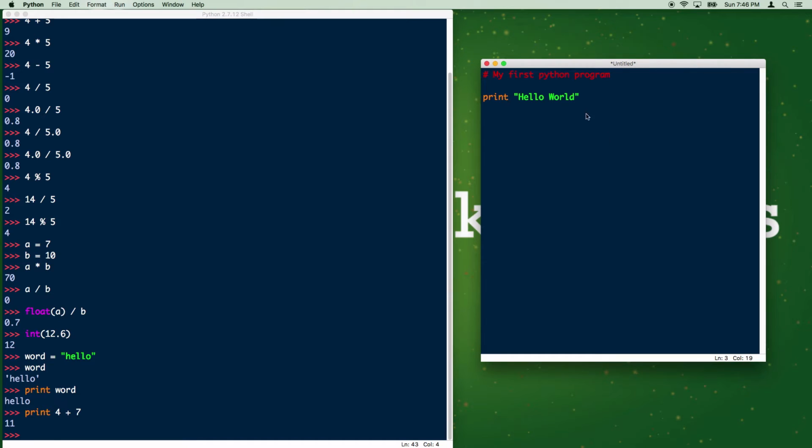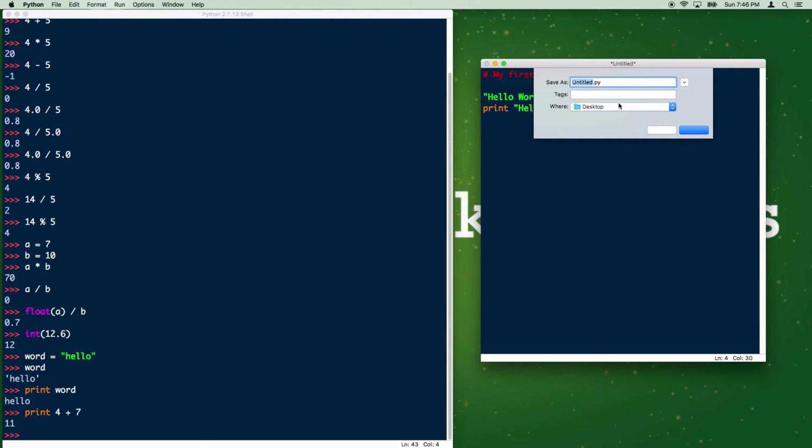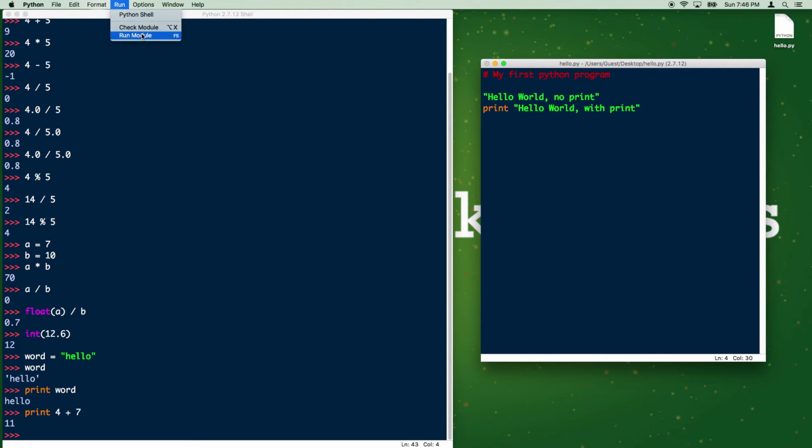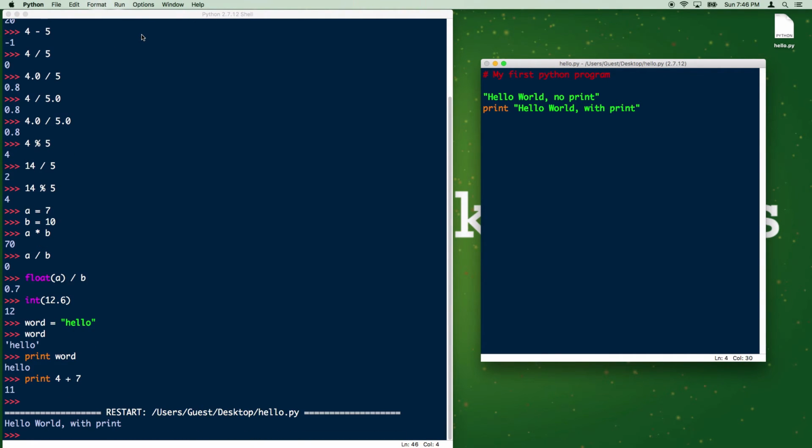world. Now, if I didn't put this print here, let's see what happens. Let's just do hello world. And we'll put a comment saying no print, and we'll put a comment after this one saying with print, and let's see what happens when we save this. So let's go file, save, and just save it to the desktop, and we'll call it hello. Save that there, and then we can go up to run, and we can just run the module straight away, and it'll run. Oh, and it's come out at the bottom down here, hello world with print.